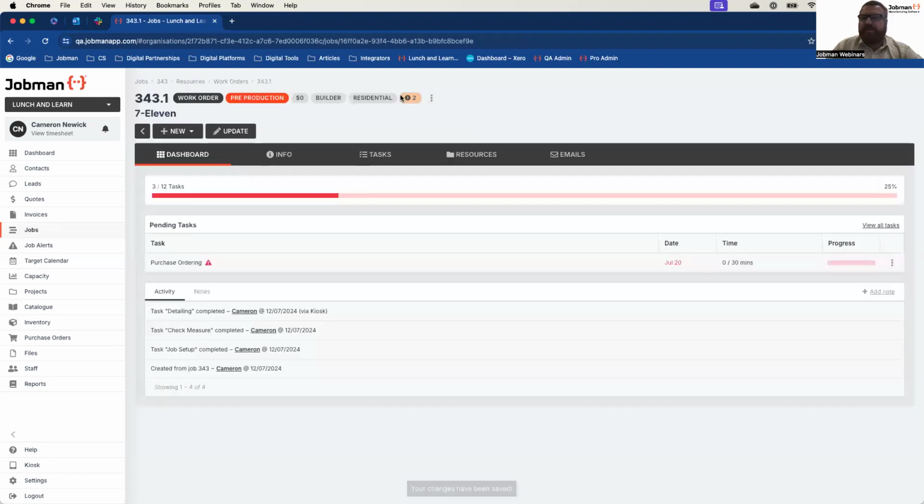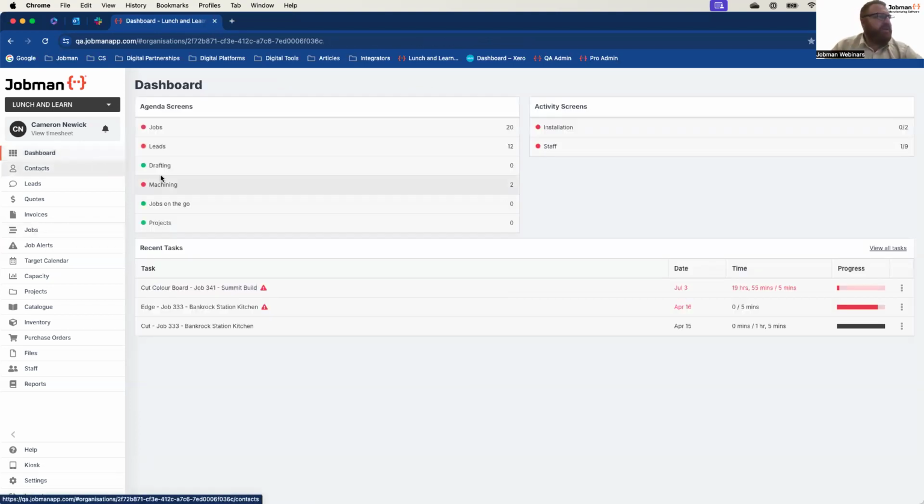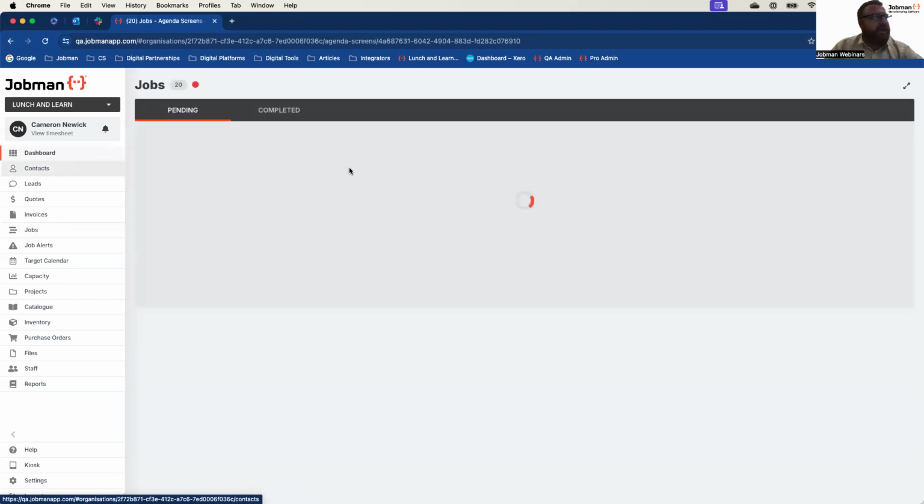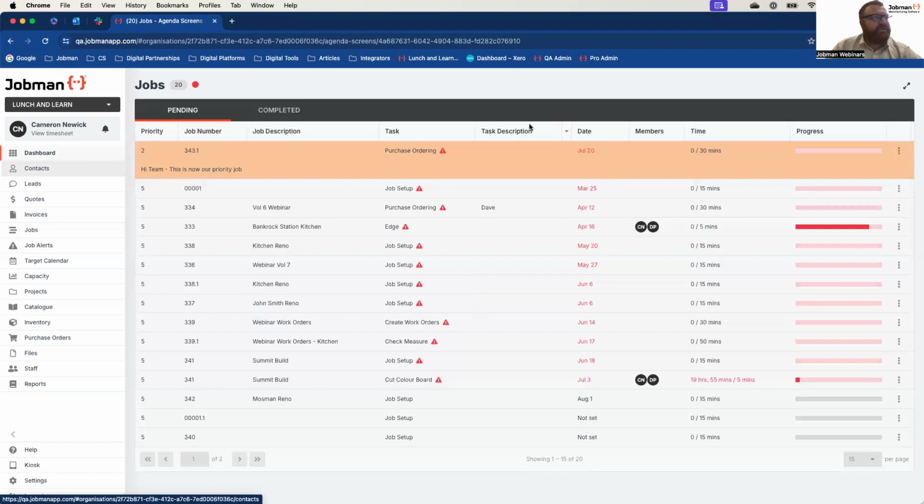A couple of things will happen. It will now get a color stamp. You'll notice that it's been updated on the priority. And then if I go back into that dashboard and I want to look at those jobs that are on the go, you'll notice that that has now been moved directly to the top of the agenda screen. Bang. So it's very obvious for everyone that this has come through. And this priority will follow all the tasks.